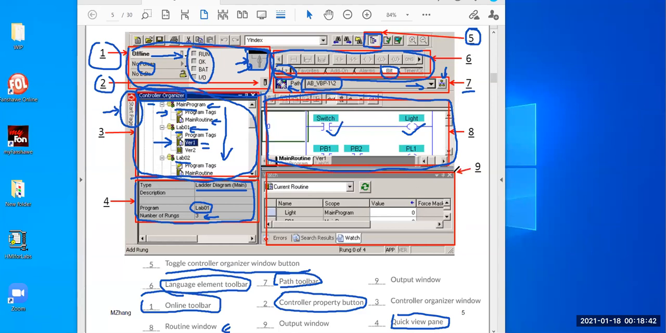Number 9 is also another very important component called the output window. The output window is not the output from the PLC. Actually, by output window, they mean that this output is not the PLC output, it's the feedback from the RSLogix 5000 or your software, right? So it's very important when you are doing troubleshooting, right? So all the problems, believe me, you will have a lot of errors in your program. The feedback mainly you can get from this output window. All right, I'll have a separate video talking about this very important part for troubleshooting.